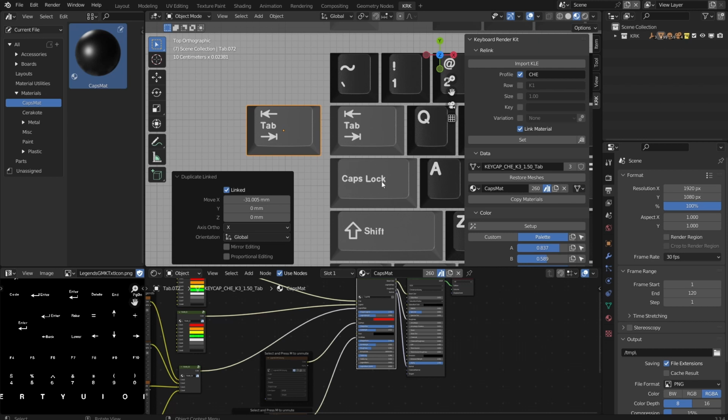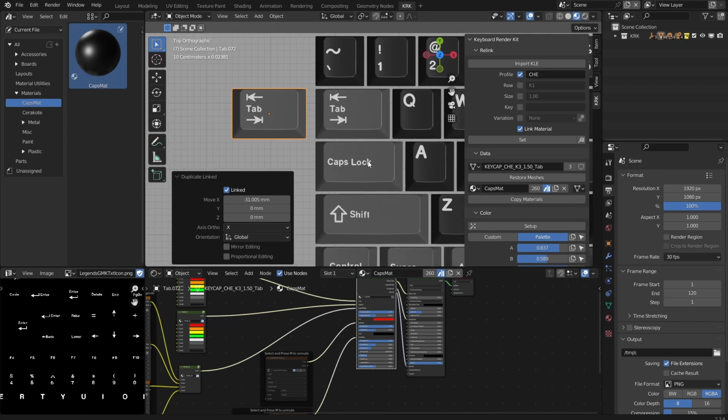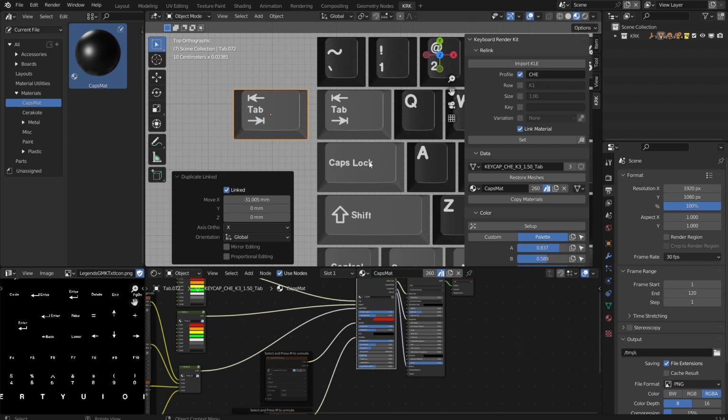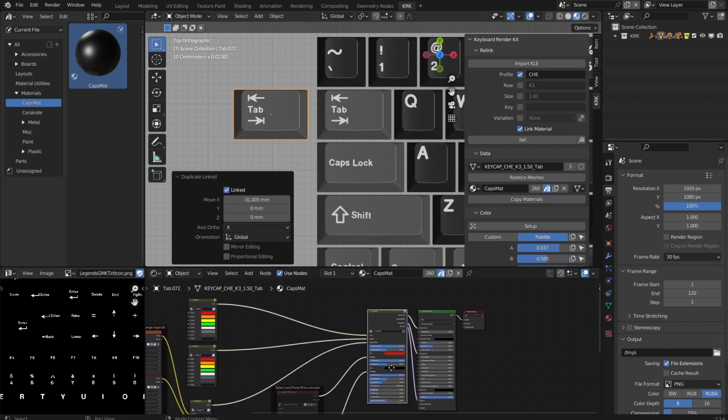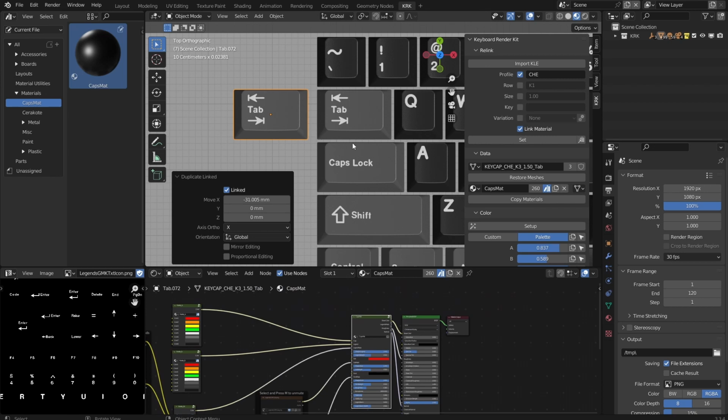KRK2 builds on this by storing color and value information on the Keycap object itself, and recalls them using the color palettes. So more than one Keycap object can share object data and material, yet they can have different color values.